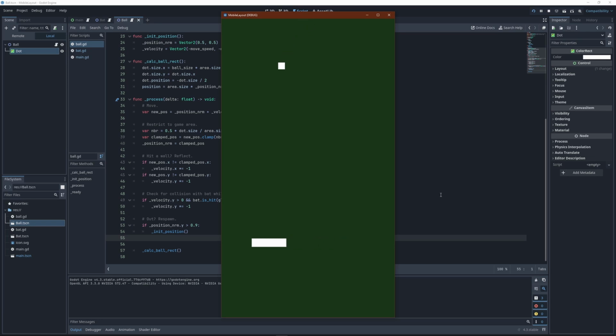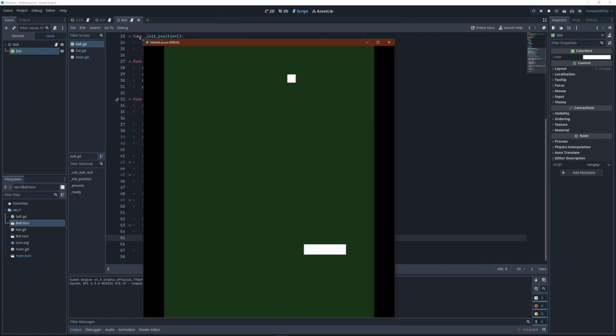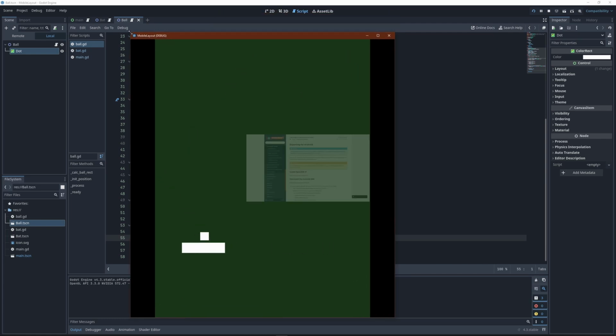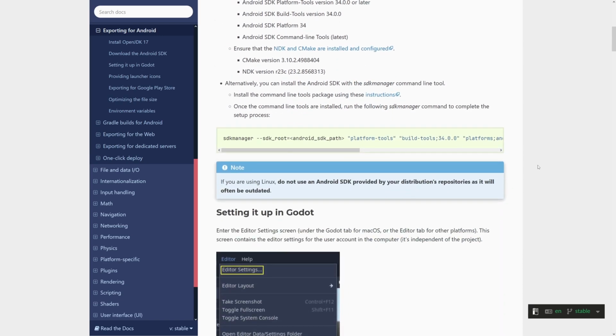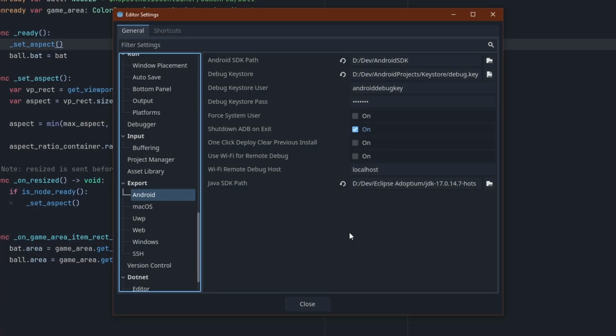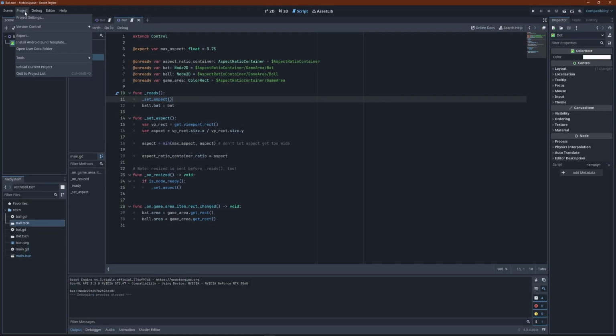But before you run away and have fun with that, let's quickly have a look at how to get this game onto an actual Android phone. I won't go into setting up the Android SDK, etc. This is all very nicely documented in the Godot documentation. In the end, your editor settings export Android section should look like this, with paths to the Android and Java SDKs and key store credentials. You can then go to Project Export, add the Android preset and build an APK.